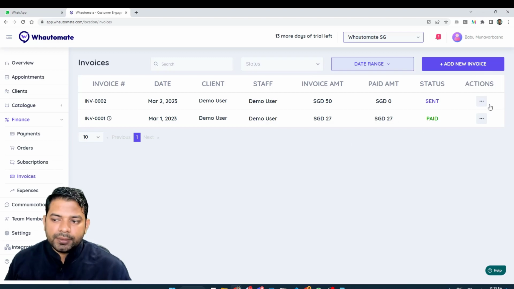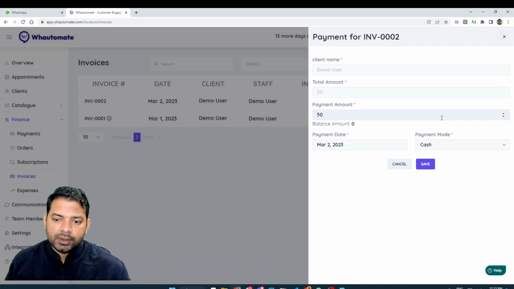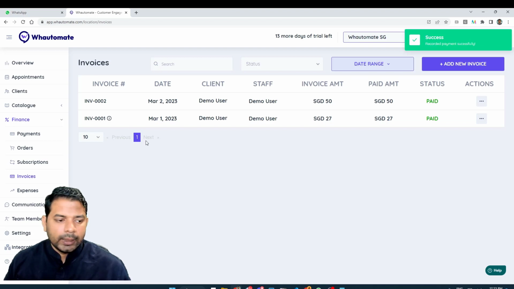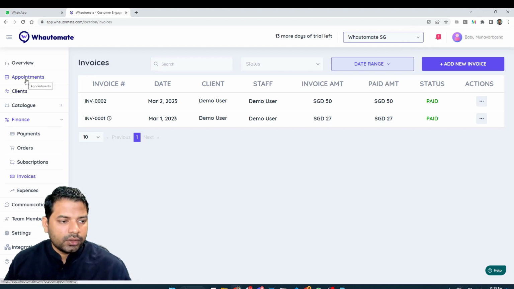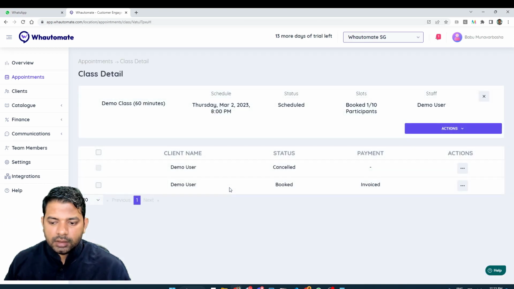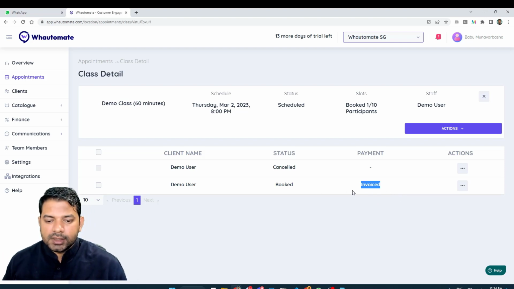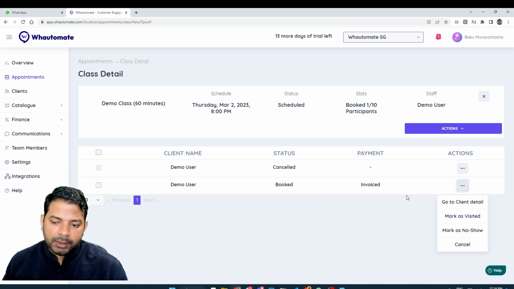And let's say if they have made the payment at the store, you can always record payment here, which we saw at the invoice demo as well. I'm just going to record payment. Paid. Let's go back to the class. Now that our invoice is paid, as you can see here, the payment option has now been marked as invoiced. Now we won't have any other option to make payment.